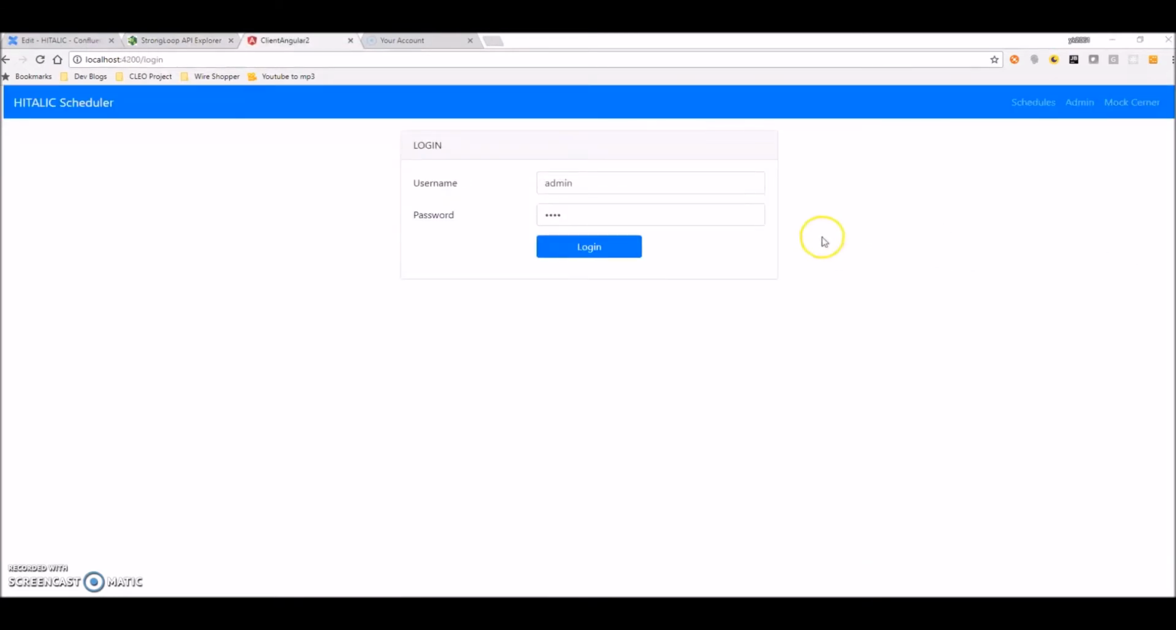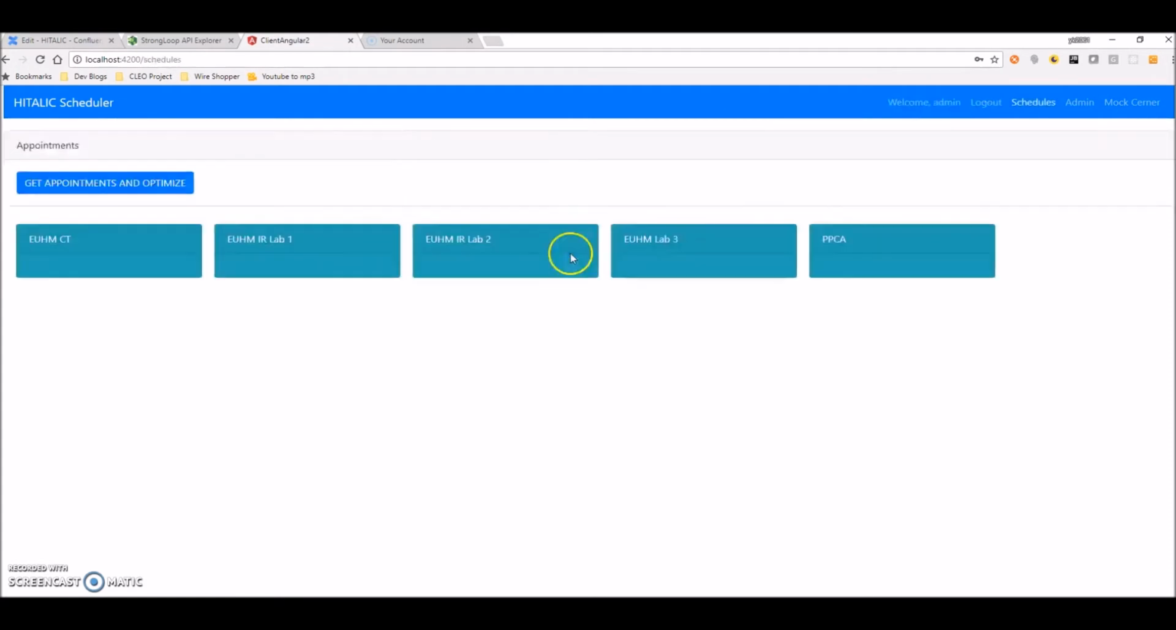So here is the login page. As you can see, you cannot access any other page without authentication. If I put a wrong password, it won't give you access, obviously. So I'm going to put the right password, and it will go to the schedules page. Right now it's empty because we just cleaned the data.